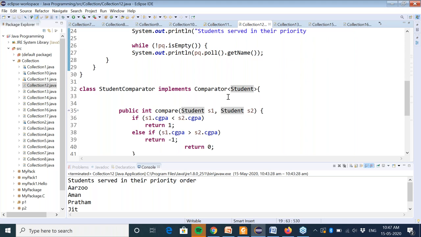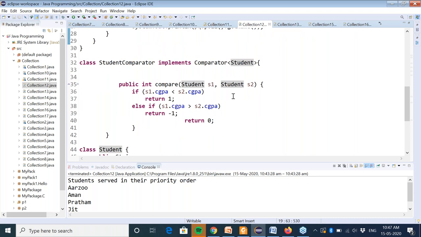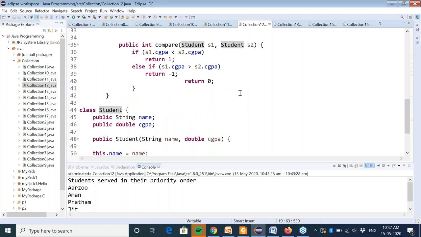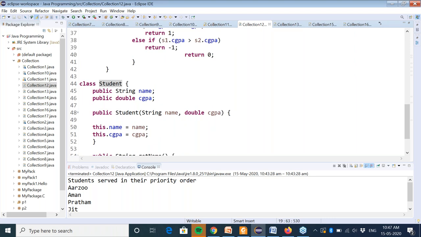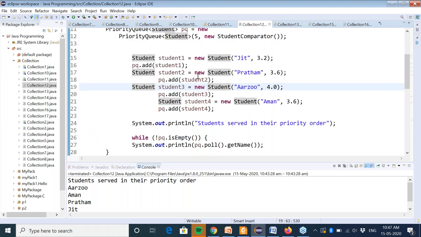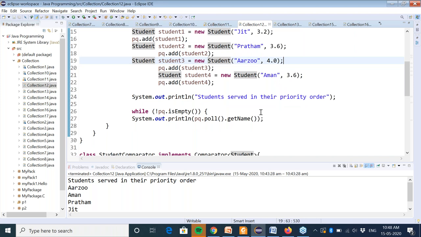And if there is a comparator, based on the logic of the comparator, the order of the elements is decided when they are added into the priority queue. So if you look at this, first we added the 4 elements into the priority queue. Then we are removing these elements one by one. So we are using a while loop for retrieving the elements.